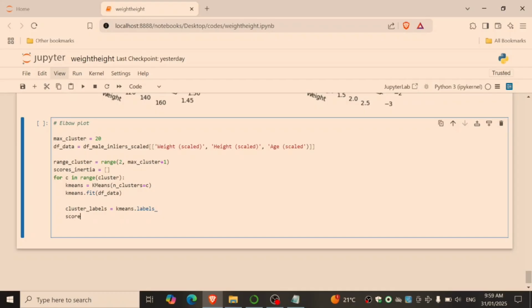Now we're just going to append the score to the list variable that we created earlier, which is going to be KMeans.inertia_, and that's just the inertia score, which is the sum of the distances between the cluster center or the centroid, same name, or means the same thing, to each of the data points. So we're just going to append it to there. What am I doing? Scores inertia dot append.